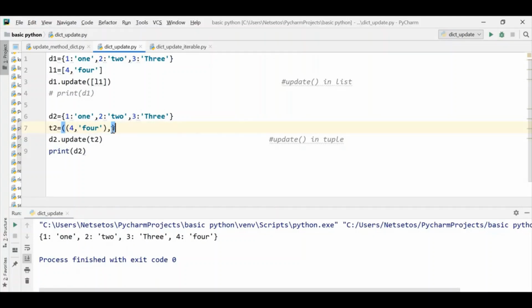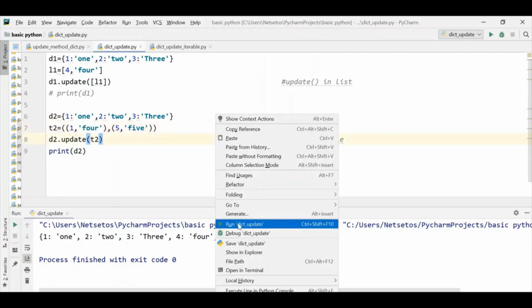Now, if I give, for example, 5, and when I run this, they both will get updated in our dictionary, D2 here. Now, if I want to update this by just 1, here we have in the original dictionary D as O-N-E, but in the tuple I am giving 1 with F-O-U-R. Let's see what will be the result.